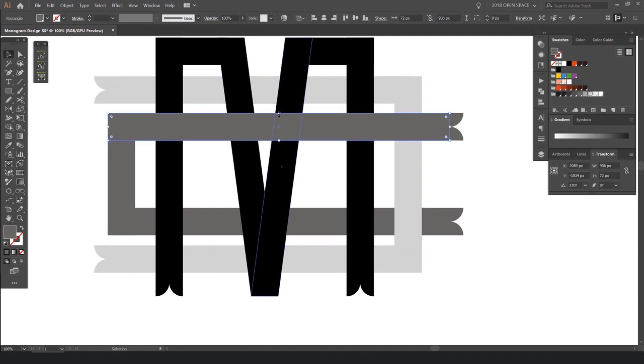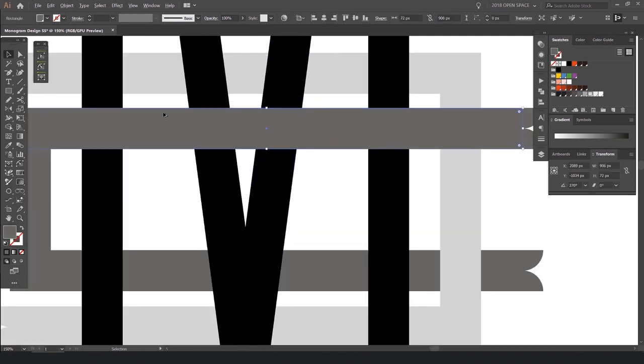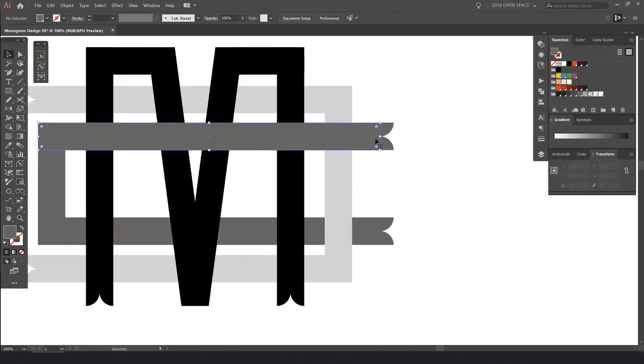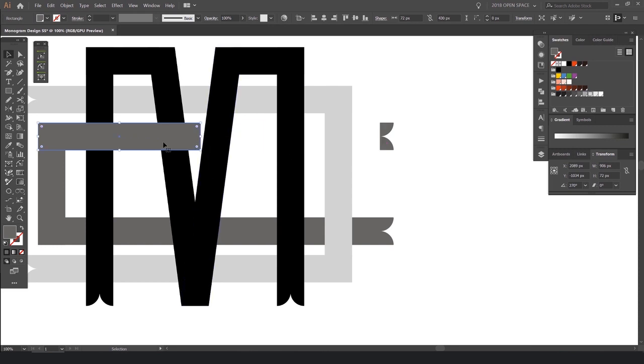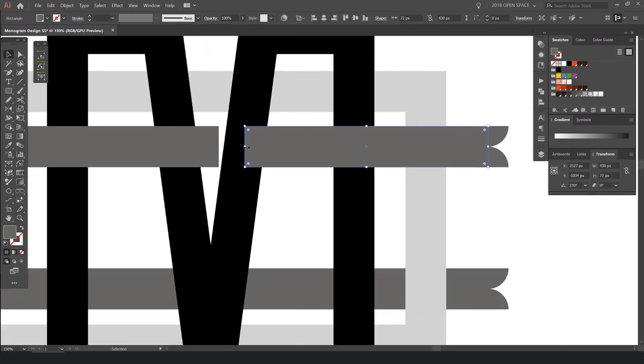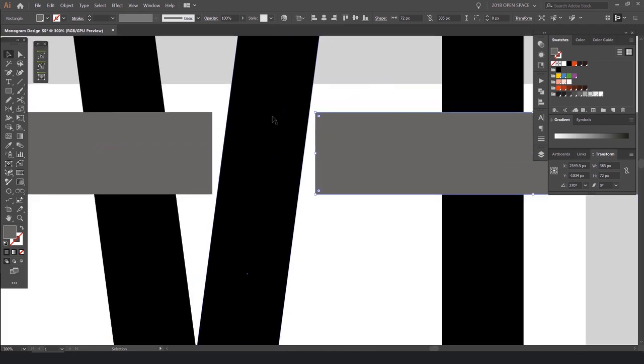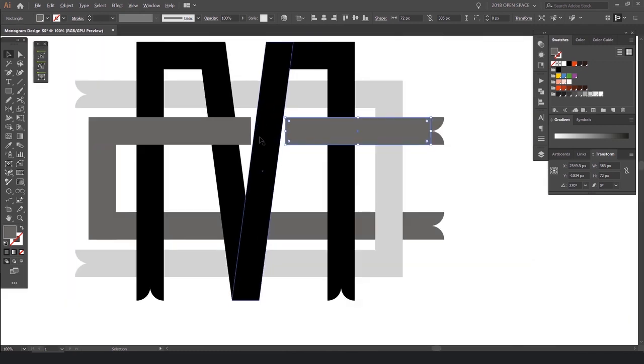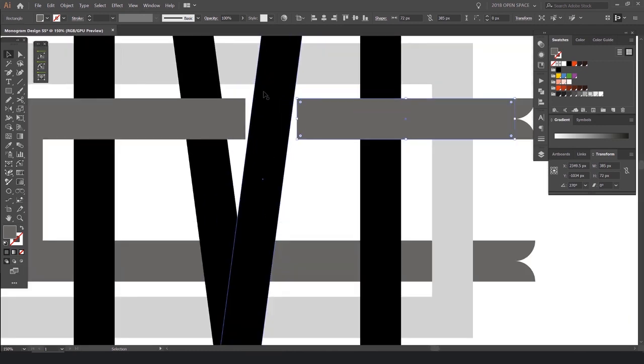So what I want to do, I want to have this part coming through like that. So what I'm going to do is select this shape and I'm just going to drag it in. I'll make a duplicate as well. So I've got the shape here. So I want it coming under one of these little bars in the middle bar section of the M.